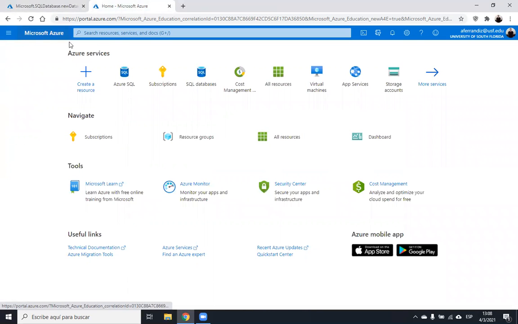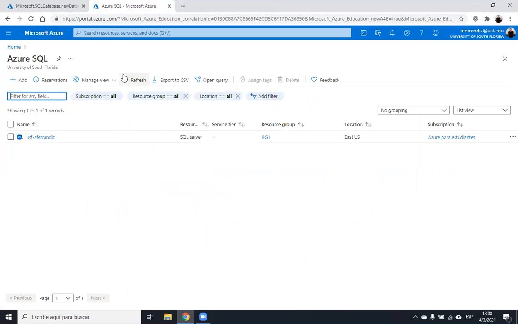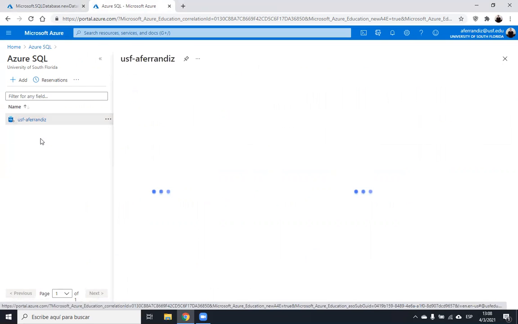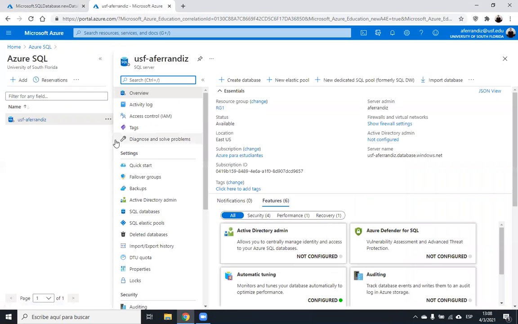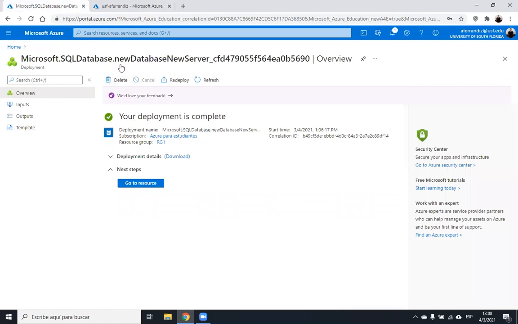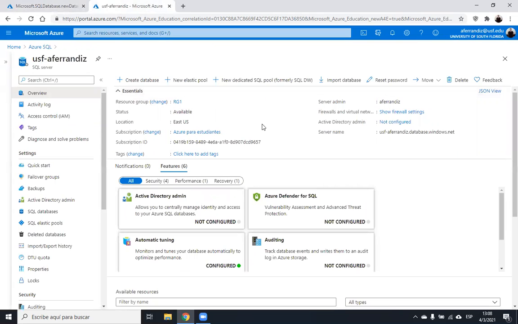Let's go again. For example, I go to Azure SQL. I have here the resource I have created. Click here. Yes, it is the server, not the database. This is the server. Okay, the deployment is complete. Great. So the first thing, if I want to reset a password, I go here, reset password.